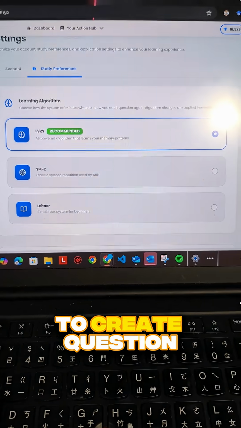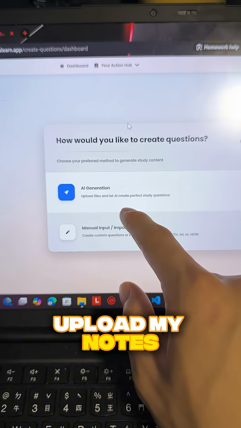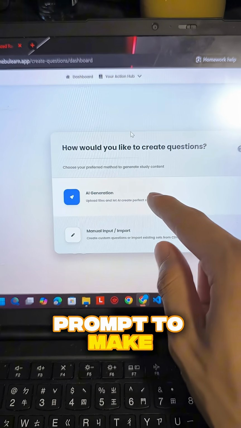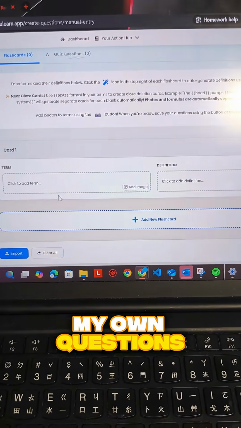To create questions, I can use an AI generation where I can upload my notes or slides to generate questions, and I can also specify a prompt to make questions the way I want them. Or I can obviously always create my own questions.